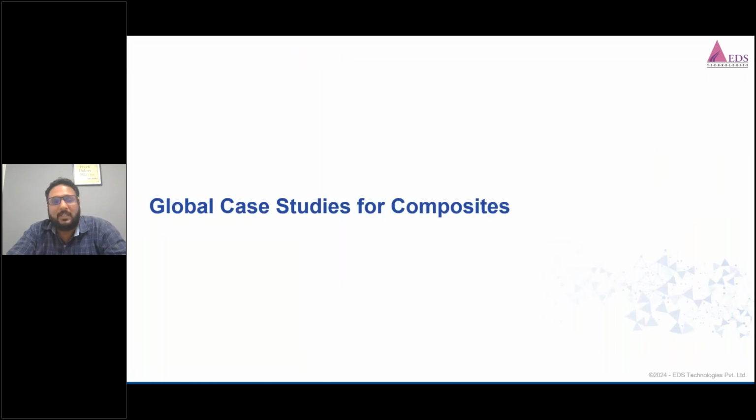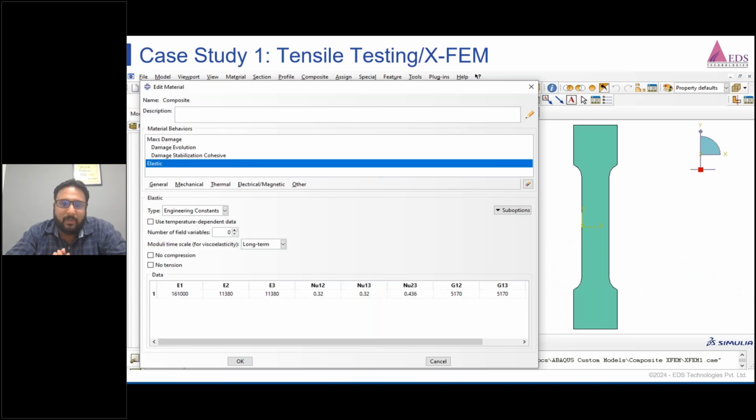Now I'll be moving towards some global case studies for composites which we have performed successfully for our customers. I'll be showcasing different applications, including drones, honeycomb structure, airplanes, yachts, etc. So I'll start with the basic thing, that is tensile testing, because this is the basic test every researcher or manufacturer does when they prepare their own prepregs or components and need to test them. So the first thing we need to do is a tensile test.